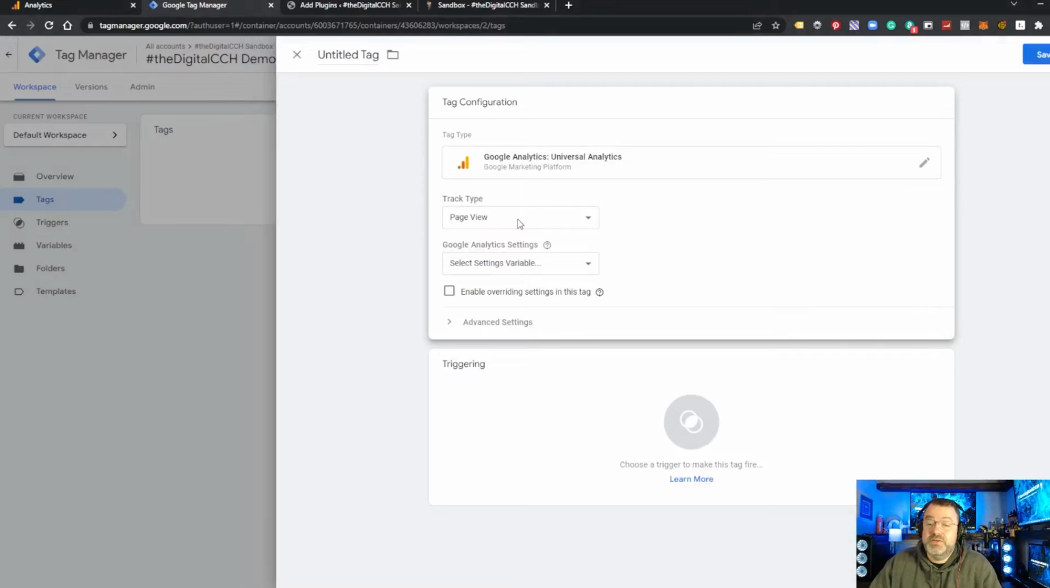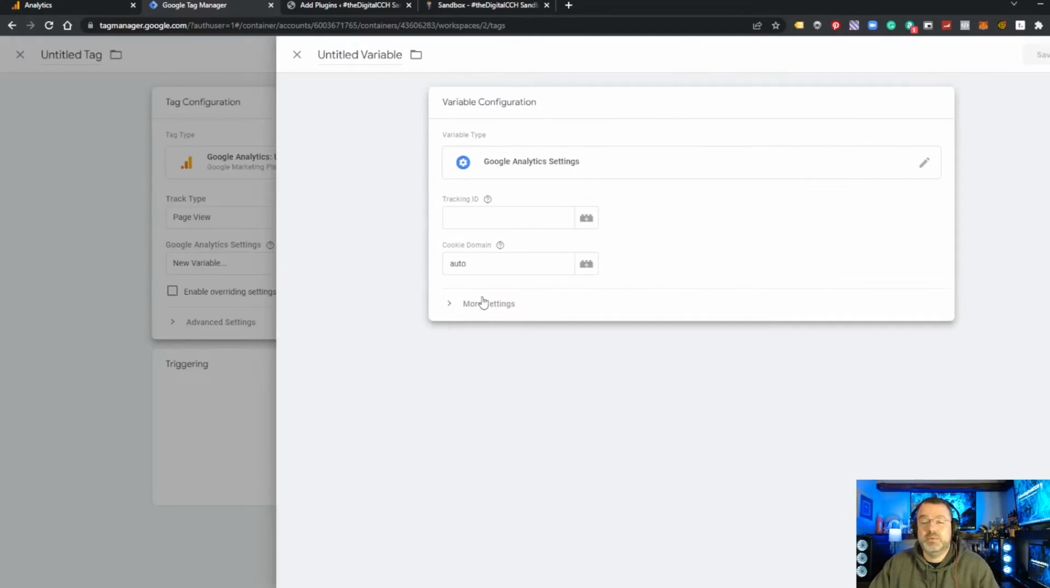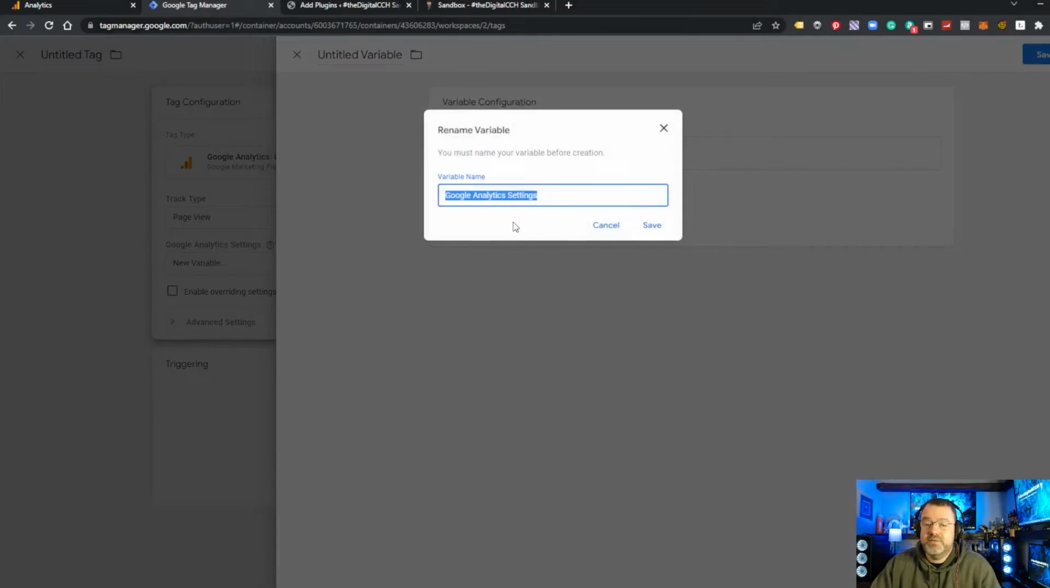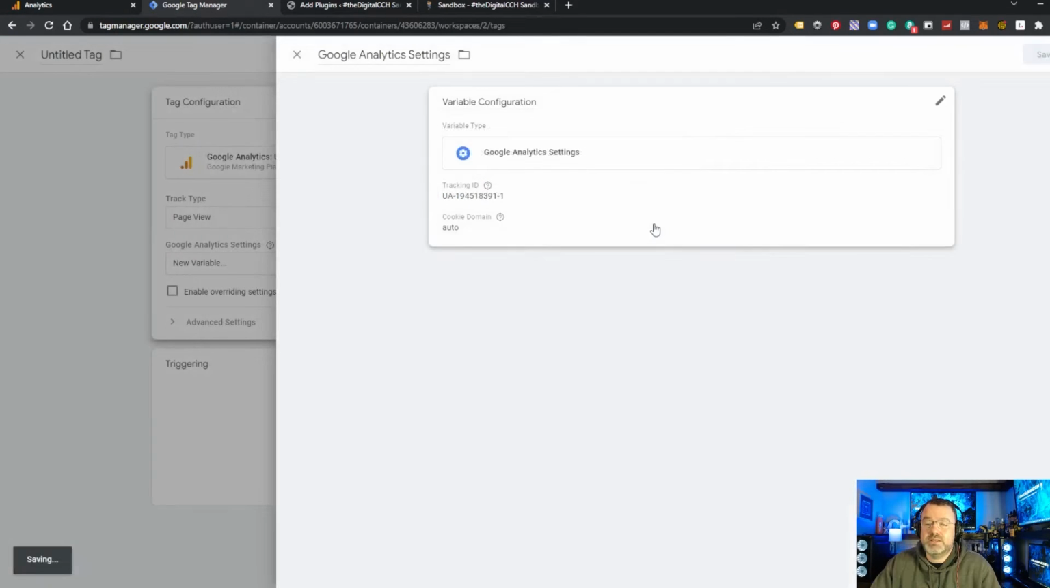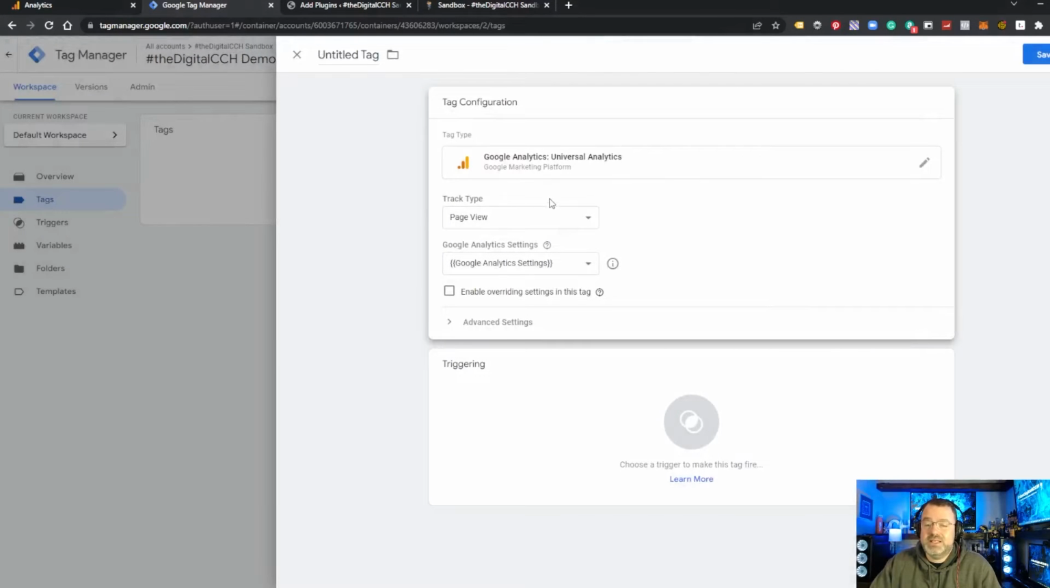We want to do page view tracking here, and then we want to select the variable. The variables are where you create or place your analytics ID. So we're going to create a new variable. Here you just place your UA property ID number that you copied before. Click Save. You can name this anything you want, but it defaults to Google Analytics settings. Click Save. Now this is the tag that's created.